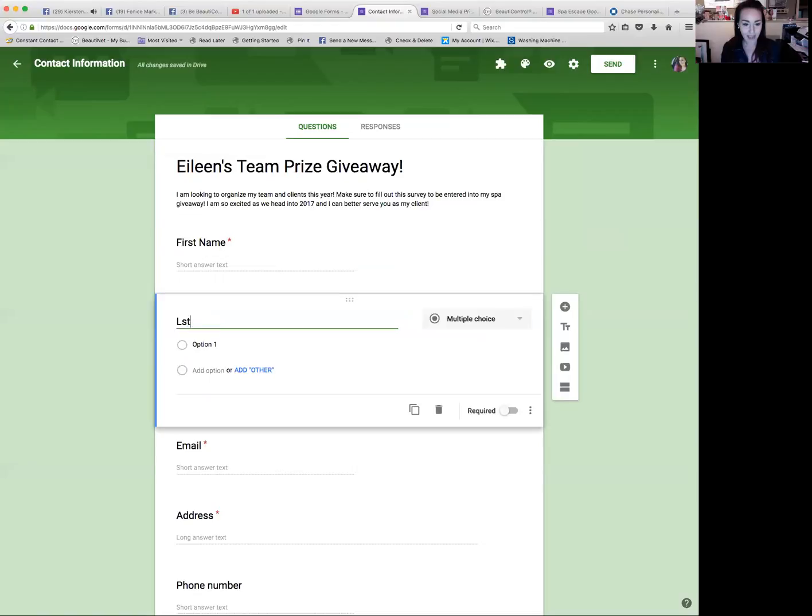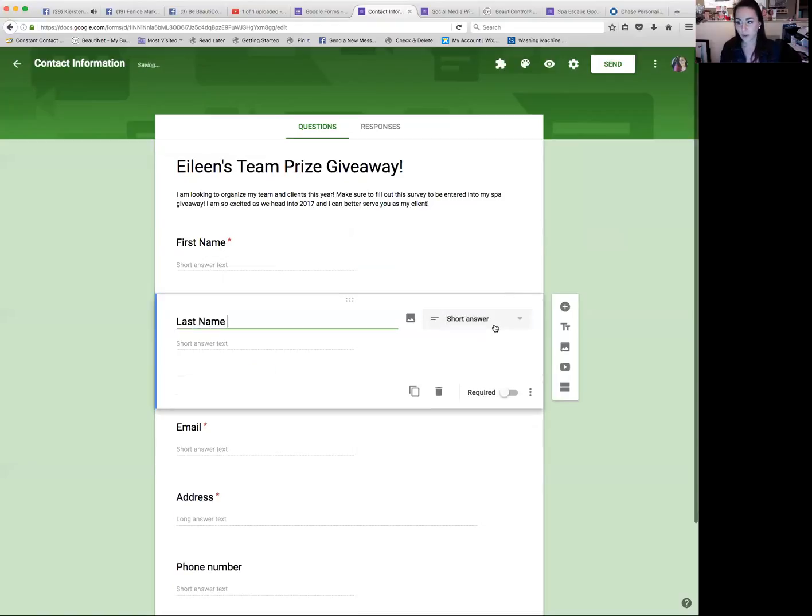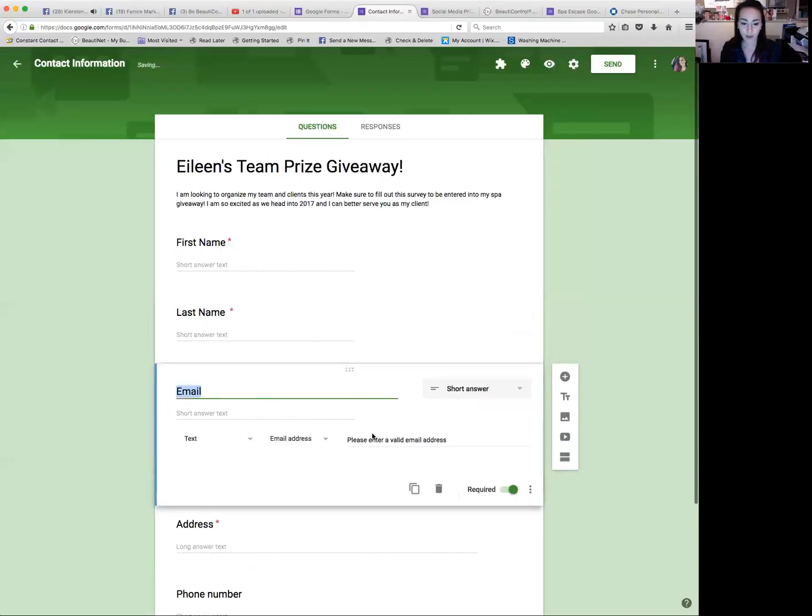So I'm going to put last name, and it's so cool because Google Forms automatically gets an idea of what you're looking for. So it's already automatically changed that to a short answer, which is what I want. And I want to make sure I hit required. I want their email address.